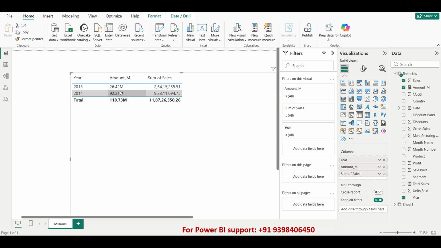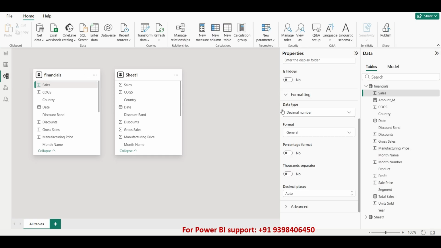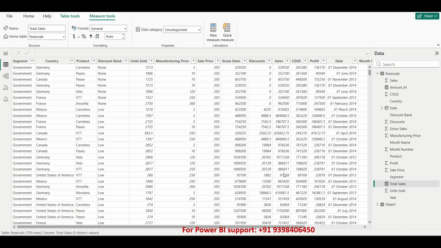I know this is sounding so simple guys, but in reality, in your real-time experience, there are a lot of times where you have to convert your number into millions or billions depending upon your use case. Let's see how we can do it. If I ask anyone, they always tell that go to model view and you can see some option like data type, decimal, number, format. But before that, let me explain a bit about this data.